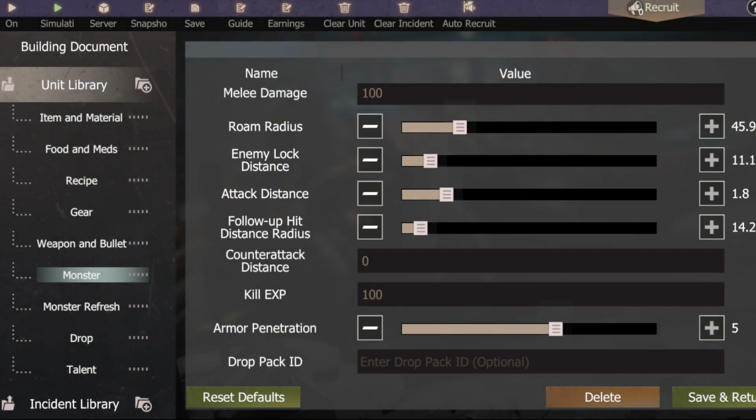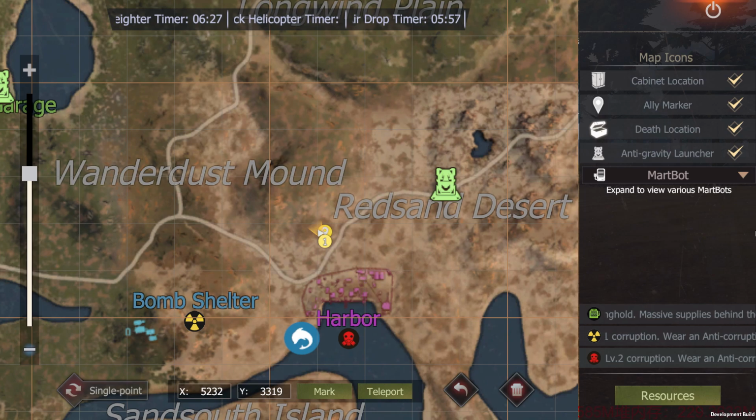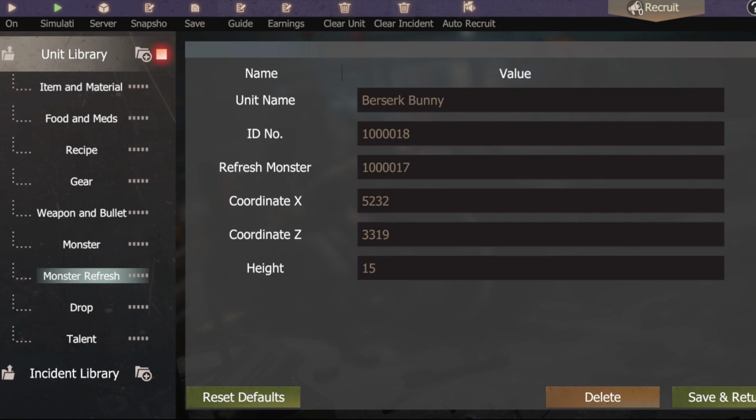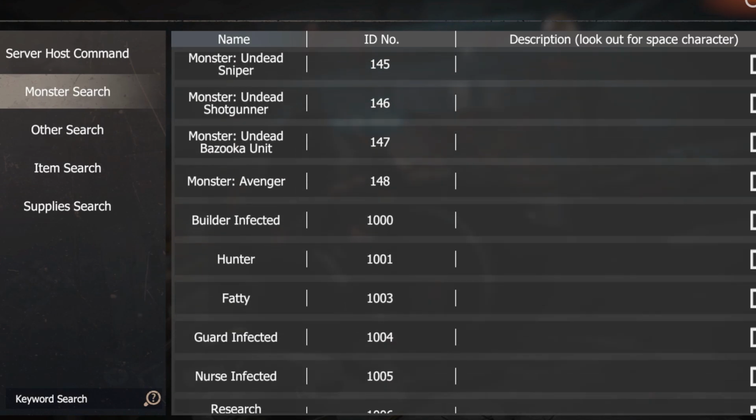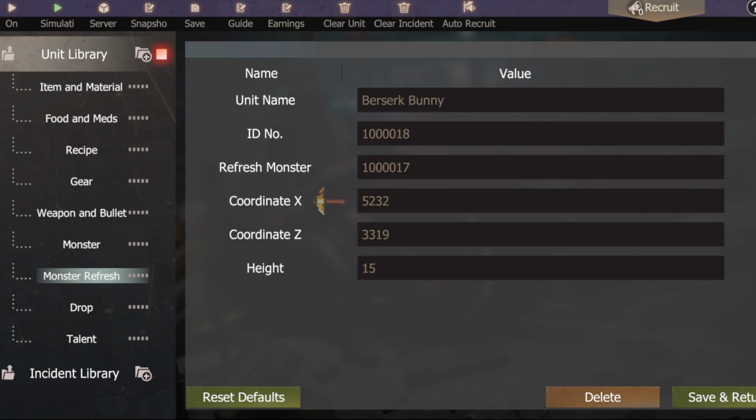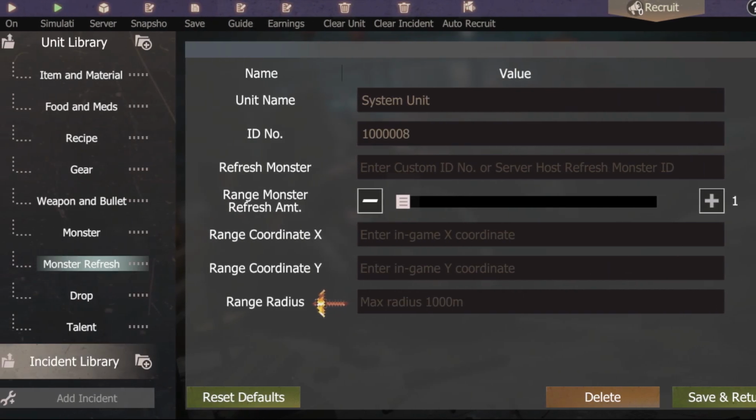Then, set the kill experience and the reward players get when they kill this monster. The specific rewards are based on the drop pack ID we went over earlier. Once the monster is set up, you'll need to define where it spawns. You can set the unit name and ID and add the monster's ID, whether it's custom or the default ID from the guide. Finally, input the specific coordinates, height, or range radius, which you can check on the map.